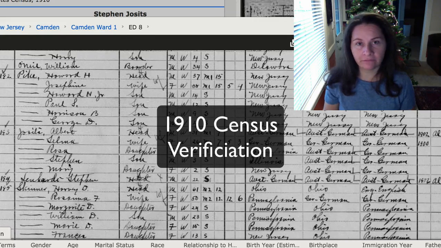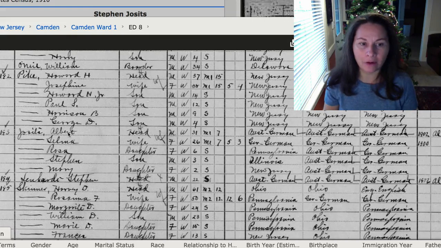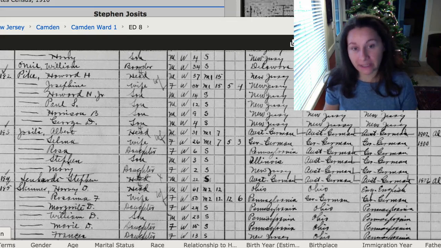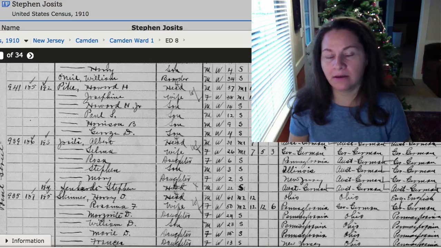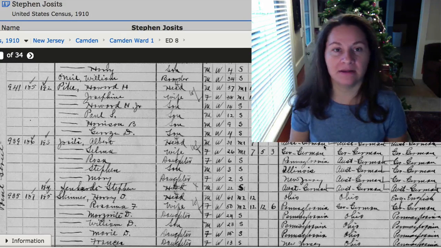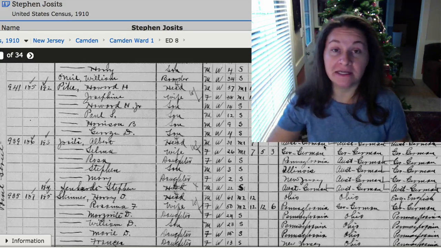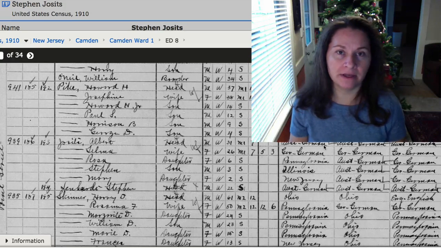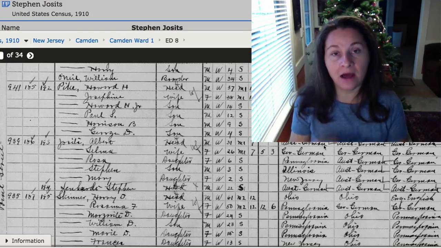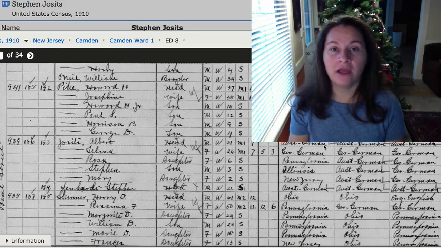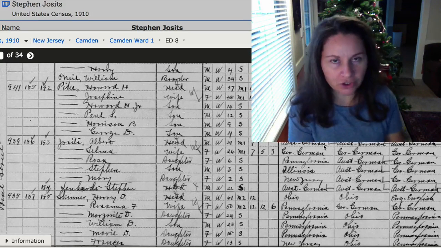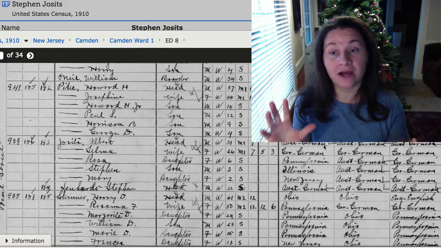So just to kind of look at the family and verify what we already know. Albert was Stephen's father. Yes. The age is pretty much the same. But it lists, instead of Hungary, it says Austria, Germany. Now, if you haven't actually studied the history of your ancestors, this is the time that you need to jump in. I happen to know that Hungary was actually part of the Austro-Hungarian Empire. So it wasn't Austria, Germany, it was actually Austria-Hungary.